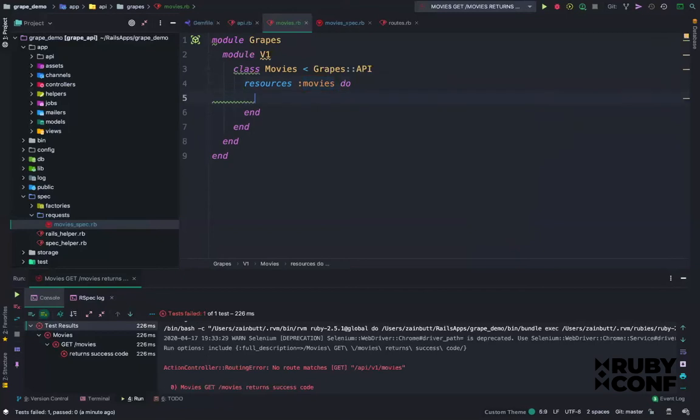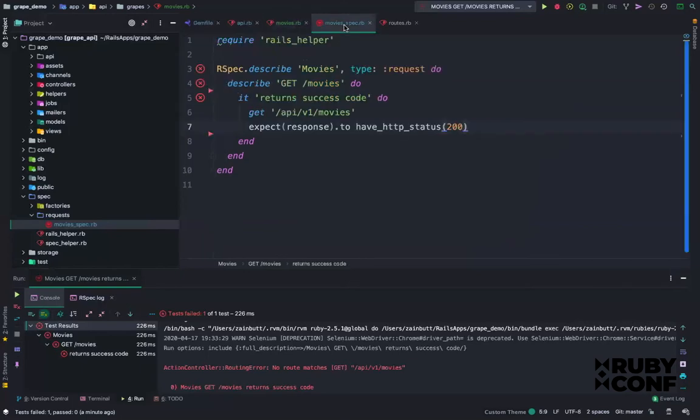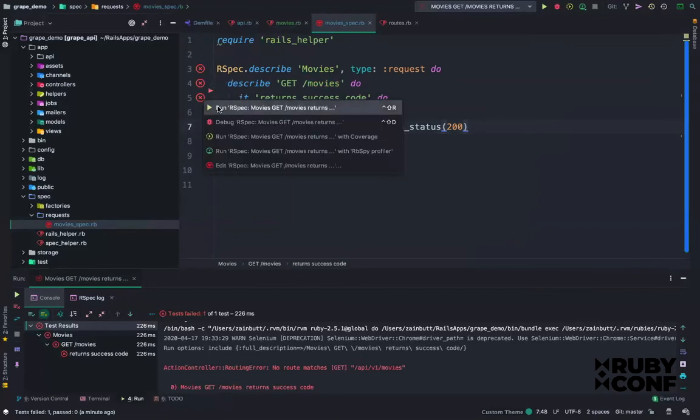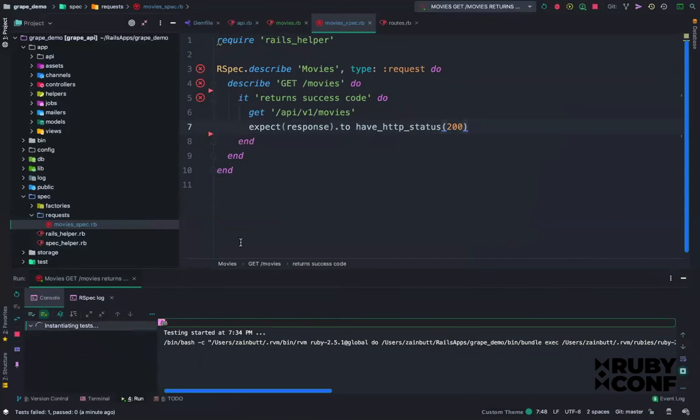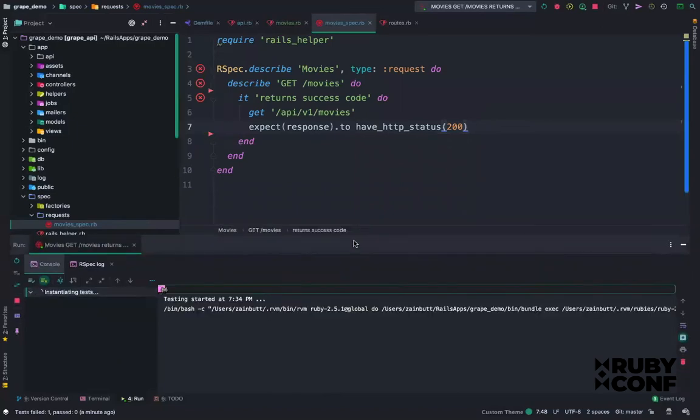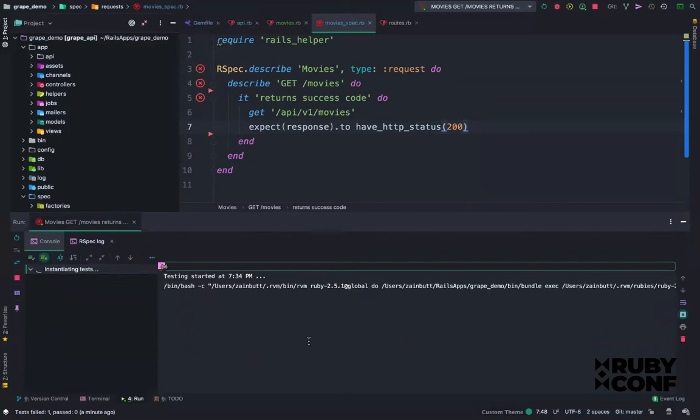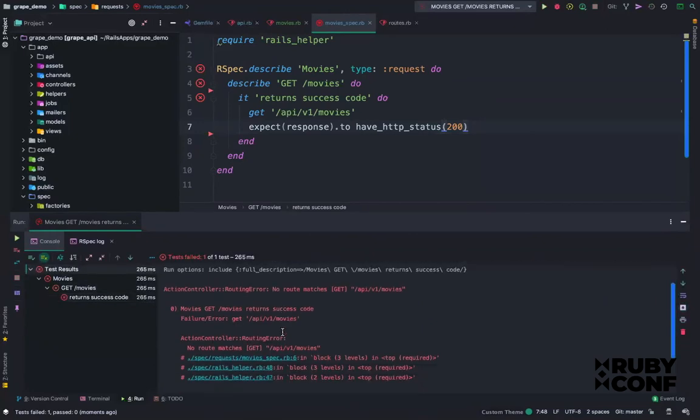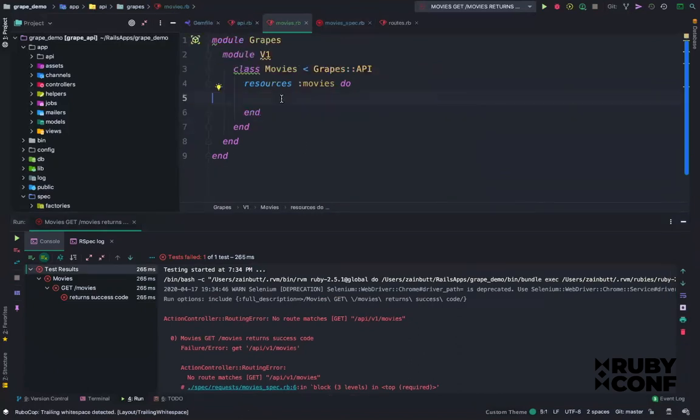So now this means that we are going to create something. Now we're going to go into our test, and I'm going to run it again because now we have a route, but it should still fail. I hope you guys can see that. Yeah, the test failed, as expected, because there are no routes to cater to that. We're going for the get API v1 movies route.